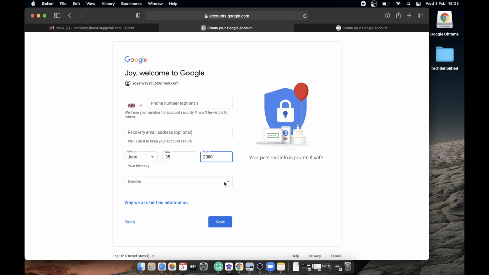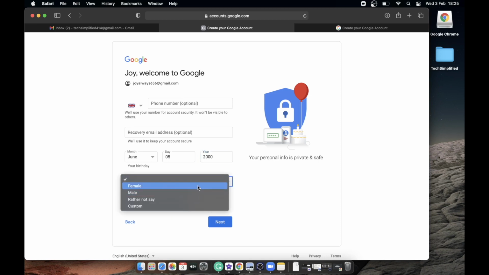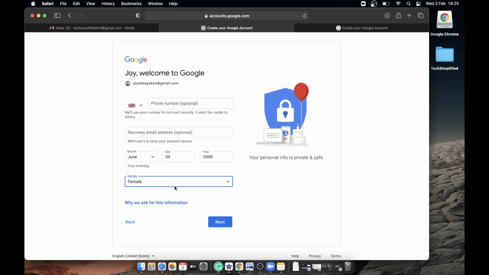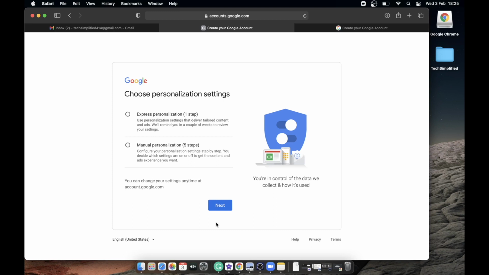So I'll just go ahead and put in my gender. You can put female, male, or rather not to say. I am a female. Select female and then next. And then all you have to do now is to choose your personalization settings. I always like to go express, or if you want to configure, you do the 5 steps. Fine, it's cool, you can do that. But these are things that you can revisit and change as time goes on. So I'll just go ahead and click express, click on next.